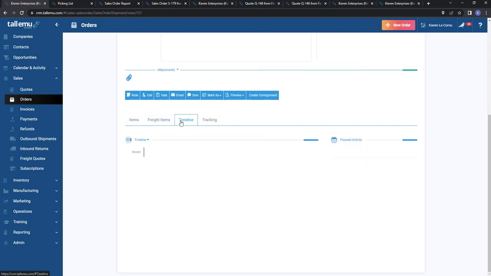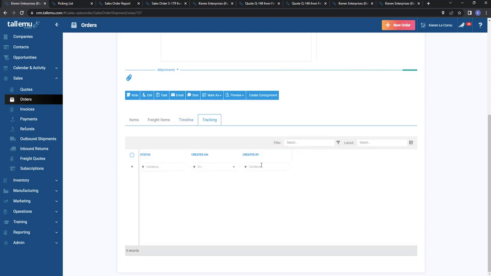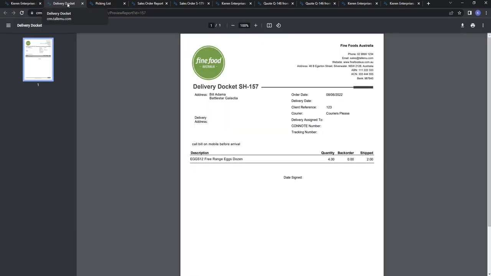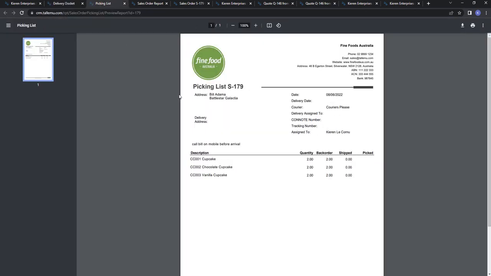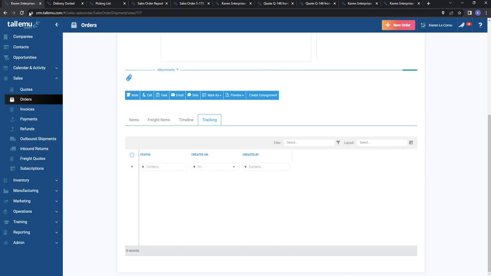This record also has a timeline, and we've also got a tracking tab here that's going to give us some information about the shipment. So as well as the activity bar here, you can see we've got the preview PDF option that gives us a few different options here. So I can generate a delivery docket if I want to. I can also get back to the same picking list that I could generate from the sales order, and I can also generate a stock label if I want to.